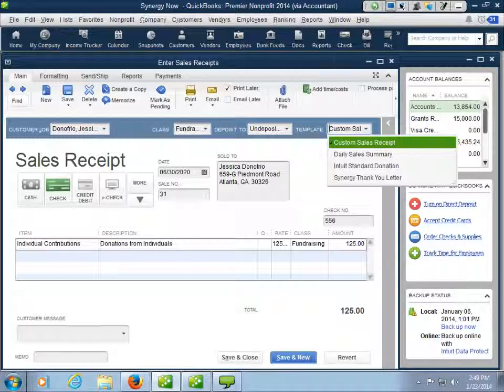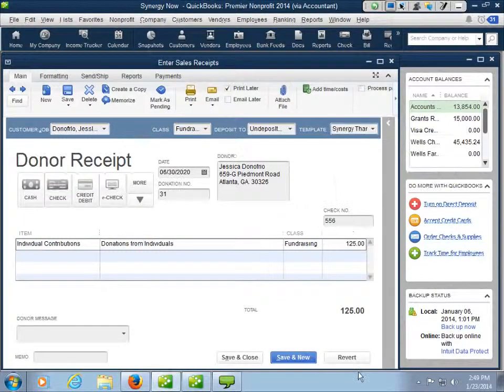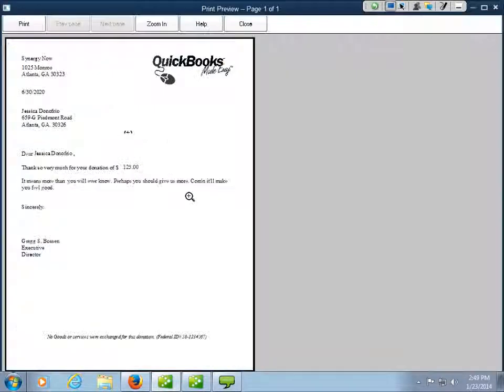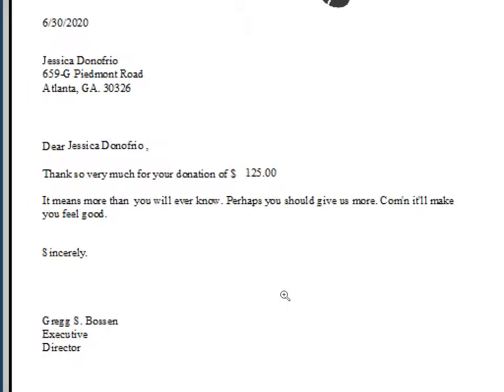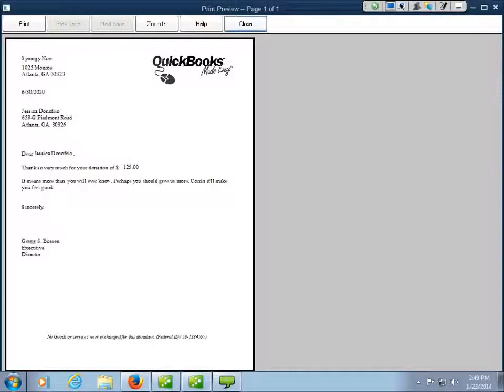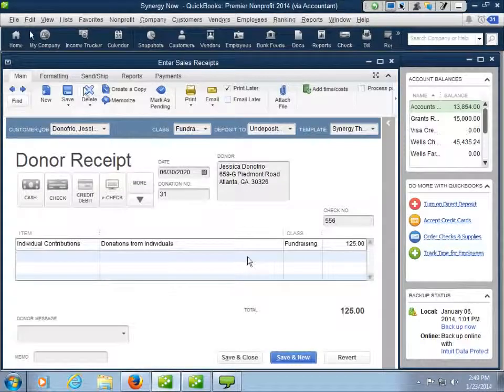QuickBooks does not have this. You'll need to create it, but you can do it in version 2012. You can do it in 2010. Okay? You've been able to do it for years. I'm going to change to that template, and look what it looks like when you pop this out of the printer. Isn't this neat? Thank you so much for your donation of $125, blah, blah, blah. Okay? So the point is my clients enter each receipt here, and then they click on the template, and it prints as a letter. So you don't have to do the letters in some other software package.